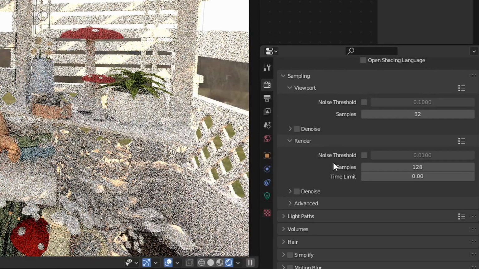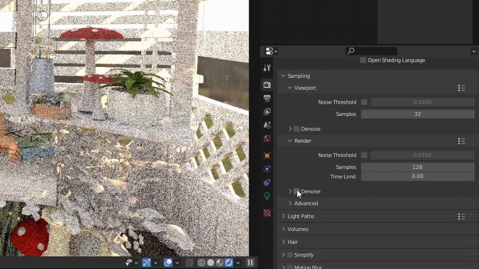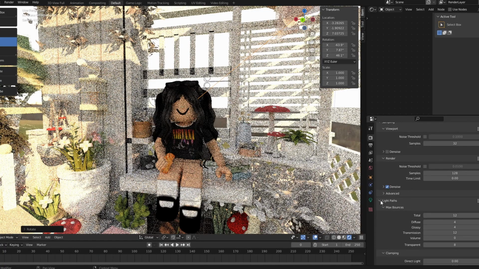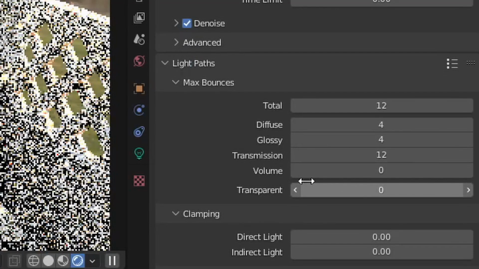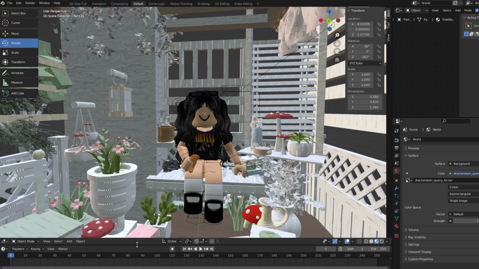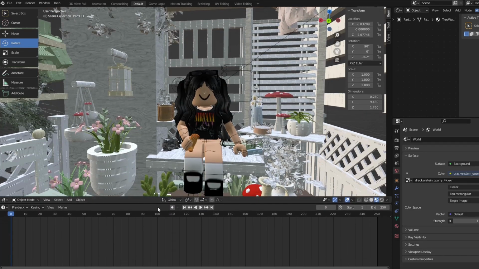Next, scroll down a bit and you will see render, hit denoise, then under light paths, change transparent to 0. So just slide that down. Down here, if you hover on this thin black line, there are arrows. You're going to left click and drag up so we have some more working space. And we're going to be working down here using this timeline.